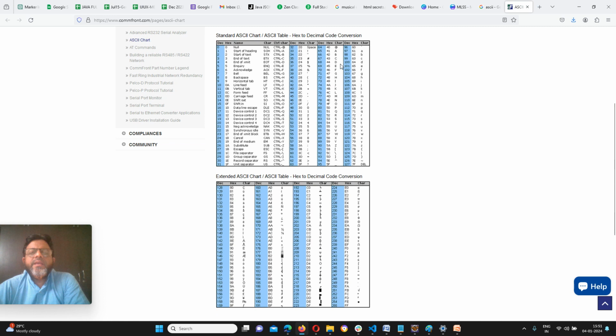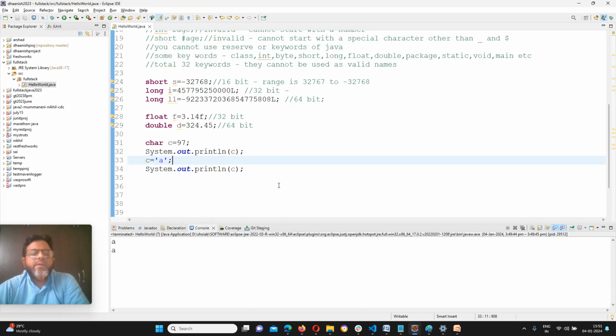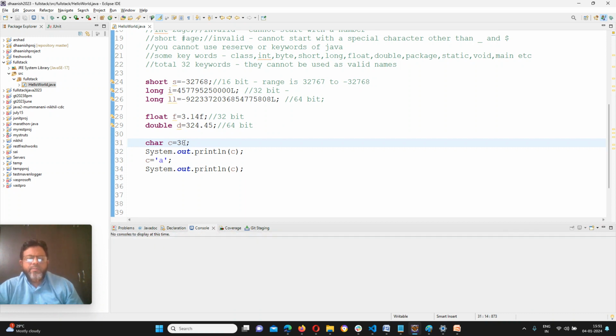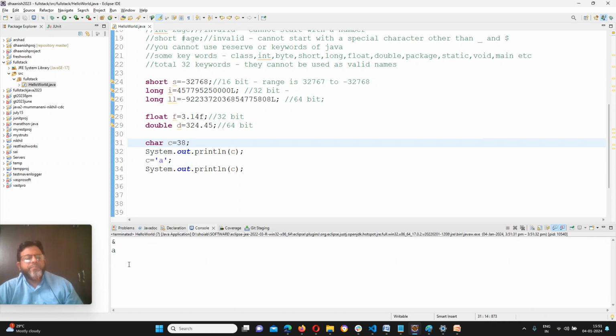How about capital A? It is 65. At the same time you have other characters also, like 38 is for ampersand. For example, if I give 38, it will be ampersand. So char is basically picked up from the ASCII table. So char can only hold one value. How about multiple values, sir? Don't worry, we'll come to it later.